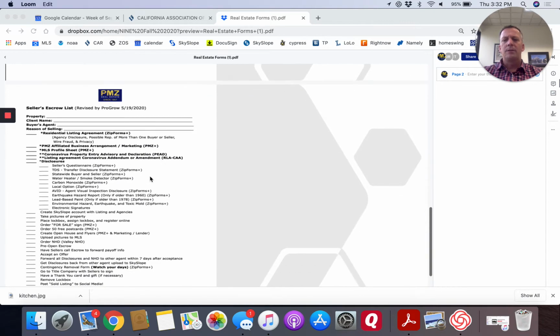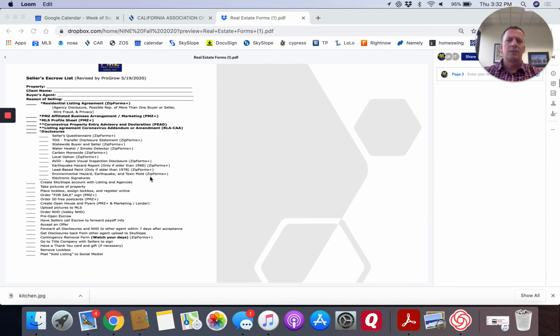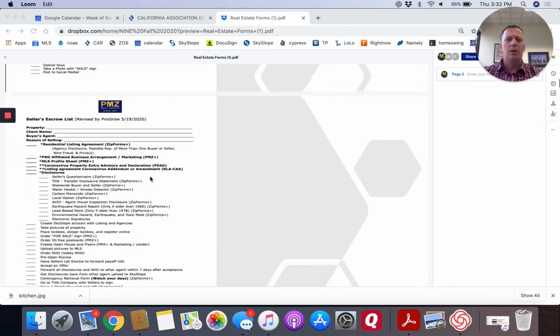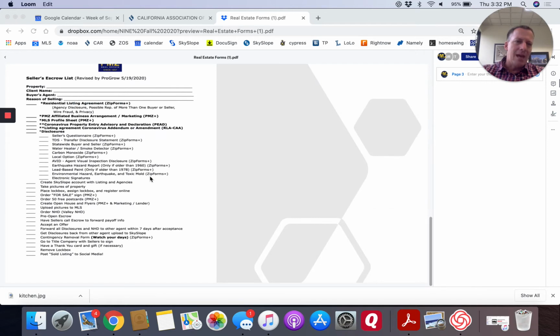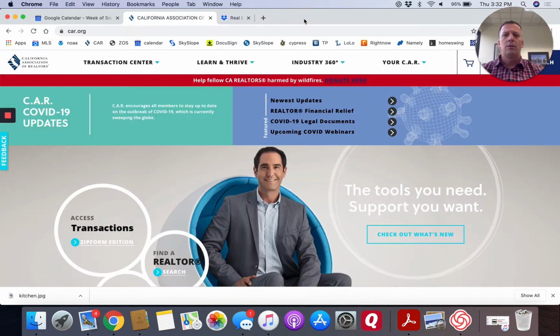So we have the buyer side, but we also have the seller side as well, and this just talks you through it. Print these puppies off, and whenever you have a buyer or a seller that you're working with, start checking off the boxes to make sure you've got everything handled. So everything's there, at least for the most part. We're constantly editing it. But I want to talk about actually going into the CAR forms and what we do with them.